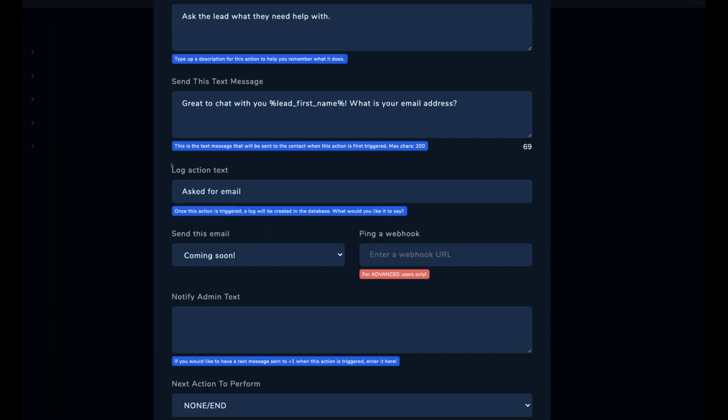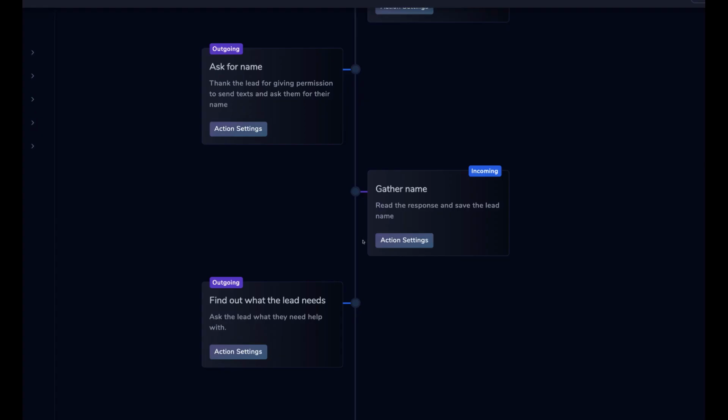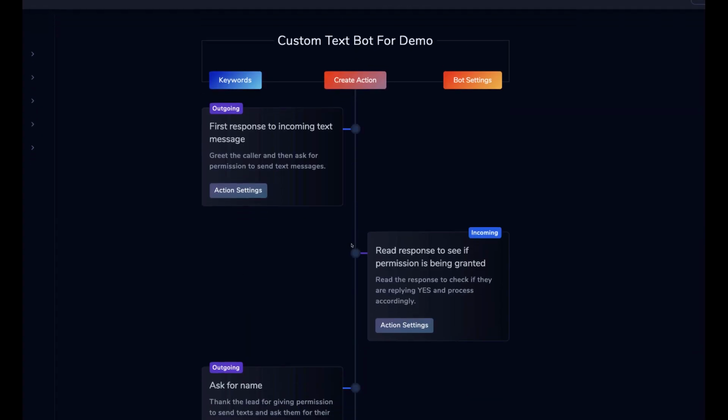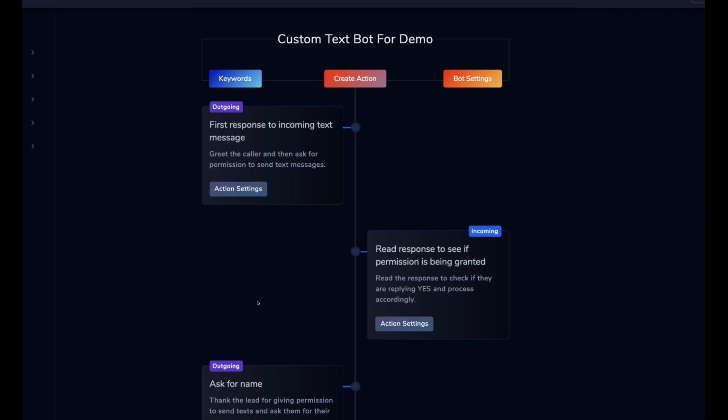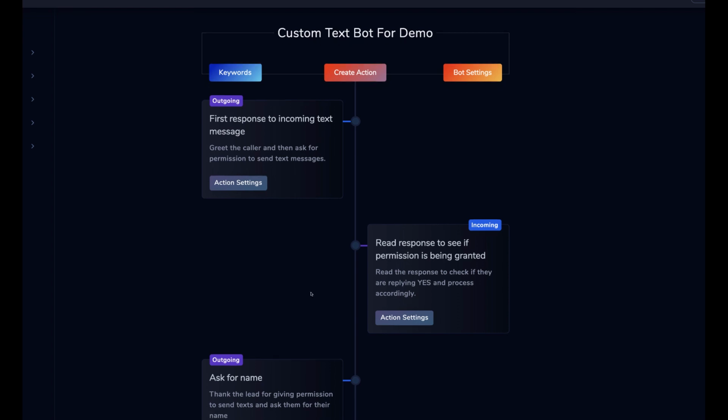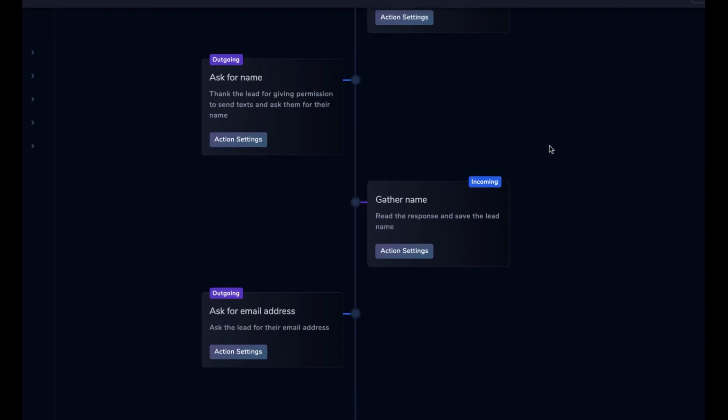This is where it gets a little tricky, so follow along. You're going to need to save this action, and once you've saved that action, you need to create a new action. This is where custom actions come in. This is where things get very exciting and where a lot of possibilities lie for you. We've changed this action from asking what they need to asking for an email address. So what we need to do now is create a custom action that will gather their email address, just like we did here with gather name.